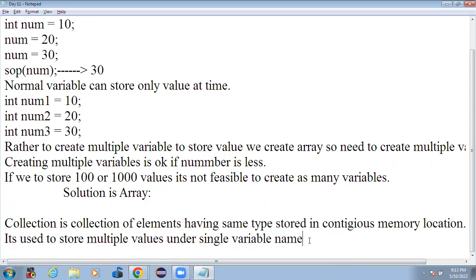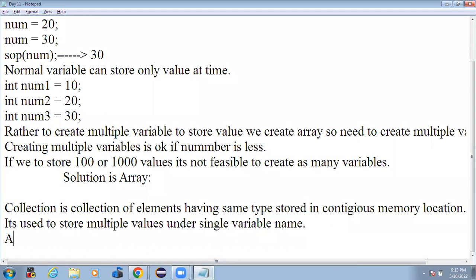Next, an array is index based. That is, the index starts from 0.